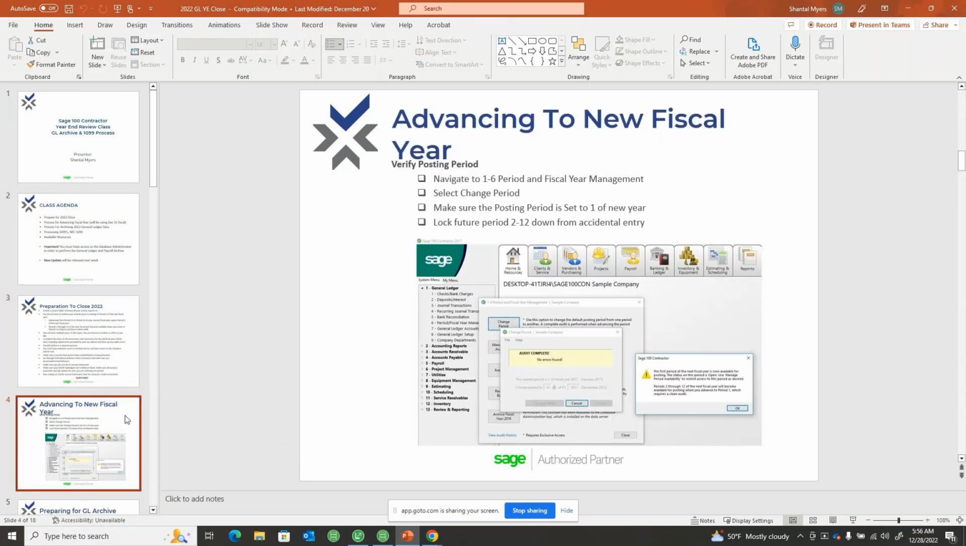Next, we're going to move on to advancing to the new fiscal year. So once we've prepared to close 2022, and we've gone through all of those steps I just discussed, you're going to want to make January of the next year your default posting period because you're ready to move into the next year. So these are the steps to move into January of the next year on your GL.